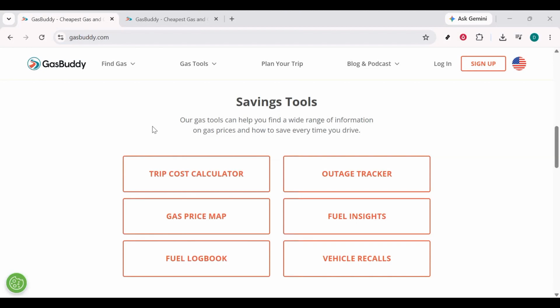In this video, I'll guide you through how to add a fuel log on GasBuddy. Whether you're keen to track your fuel expenses or monitor your vehicle's fuel economy, GasBuddy offers a handy tool to do just that. Let's dive in and make sure you're making the most out of this feature.